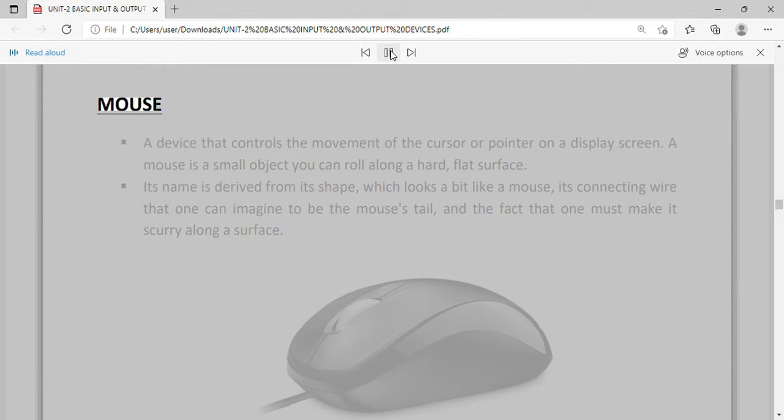Mouse, a device that controls the movement of the cursor or pointer on a display screen. A mouse is a small object you can roll along a hard, flat surface. Its name is derived from its shape, which looks a bit like a mouse, its connecting wire that one can imagine to be the mouse's tail, and the fact that one must make it scurry along a surface.